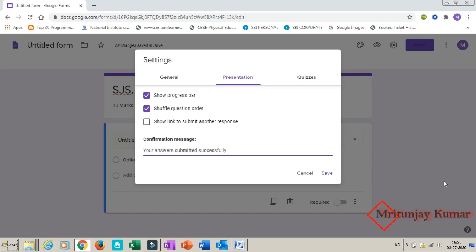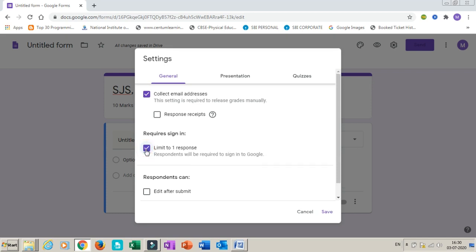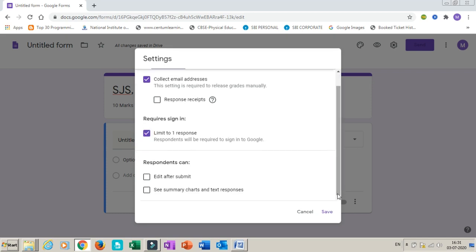Now there is General. In General, you can see collect email addresses. This is necessary so that we can uniquely identify the students, and we can require sign-in, that is, limit to one response. That is, one student can submit only one time. Now, do not allow the respondent to edit after submit, so don't select it. Now all the settings are over. Now click on save.